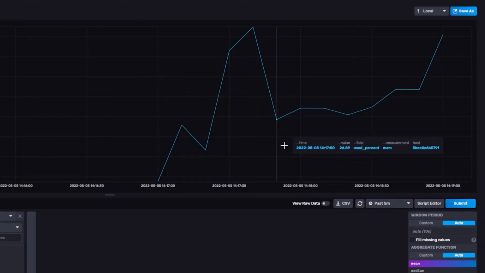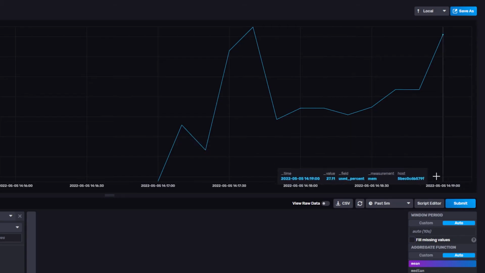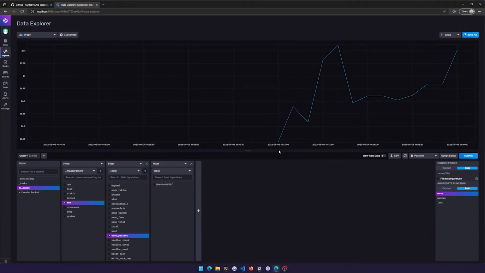It's saying that I'm using 27% of my memory because I only have a small percentage allocated to WSL. But you can see that we are in fact collecting information, which is great. So now we can get Grafana set up to start building out some cool dashboards.